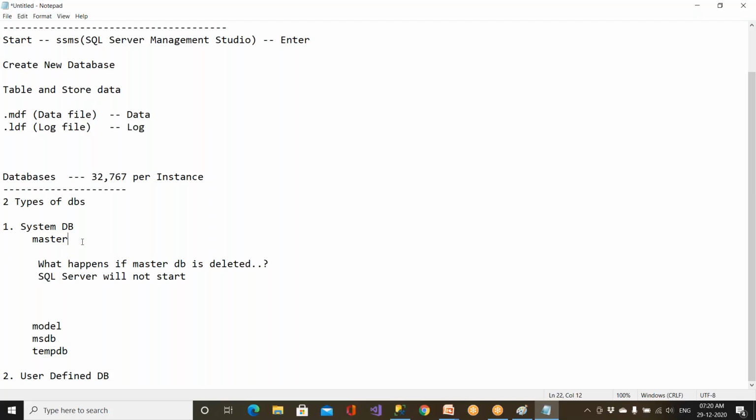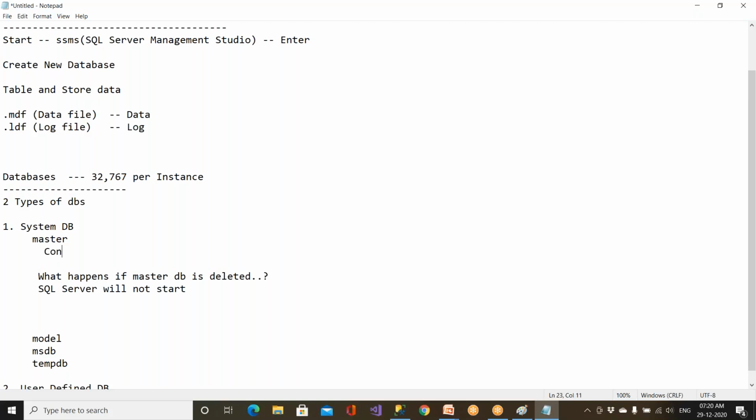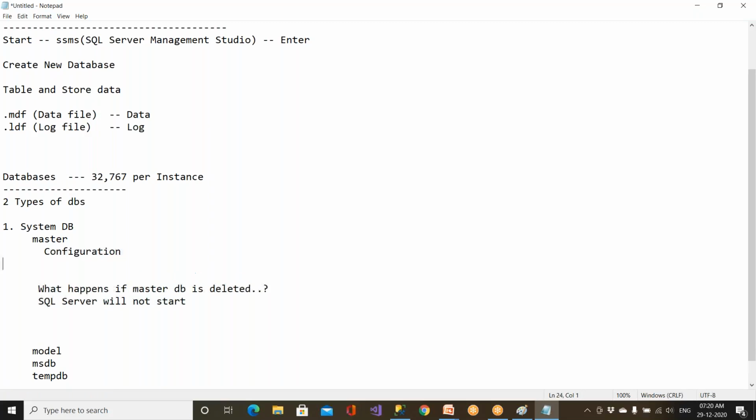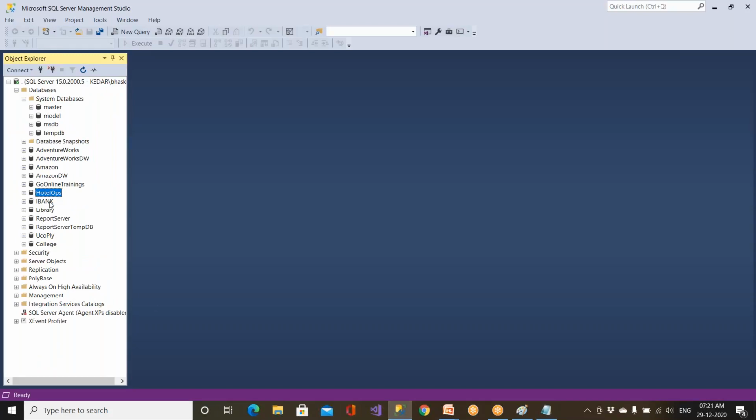Master database is going to be having all configuration information. Clear? SQL Server name. What is the SQL Server name? Configuration settings and all other DB information also is going to be taken care of. For example, complete information about other databases also will get stored in the master database. Master is the brain. It knows what other databases it is containing. That information also it is going to store.